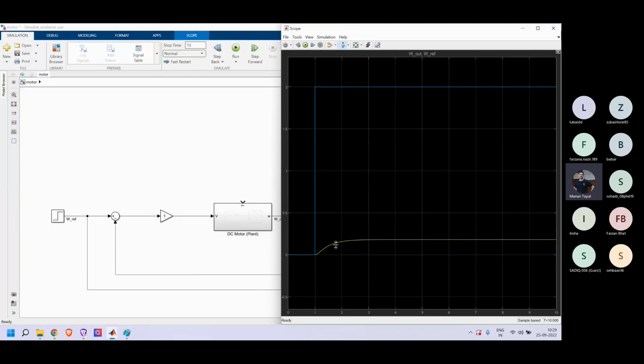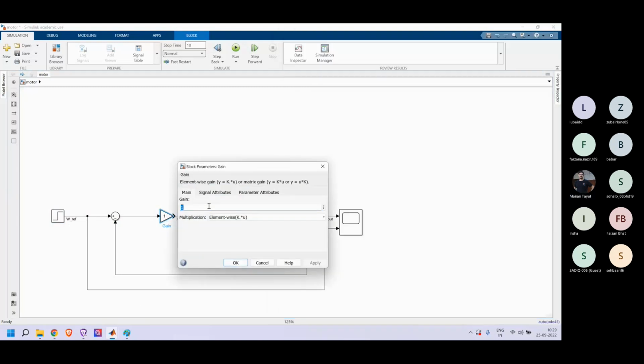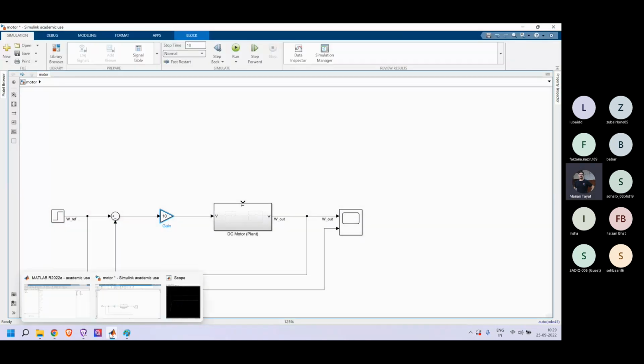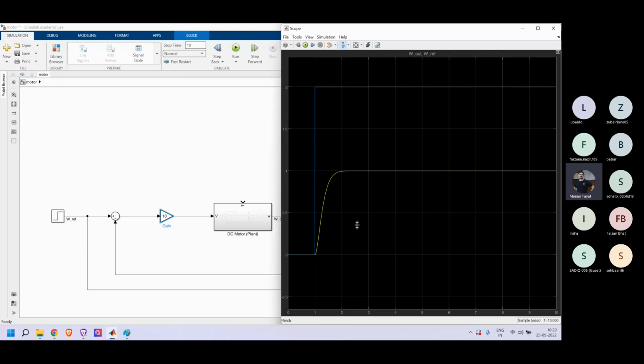Yeah, so if you see that my output is not able to catch up with the reference signal which I'm giving, so I'll probably increase this to say 10 times, okay, and then apply it, and then again run the simulation. So if you see, when I increase the gain to 10, my signal actually jumped.